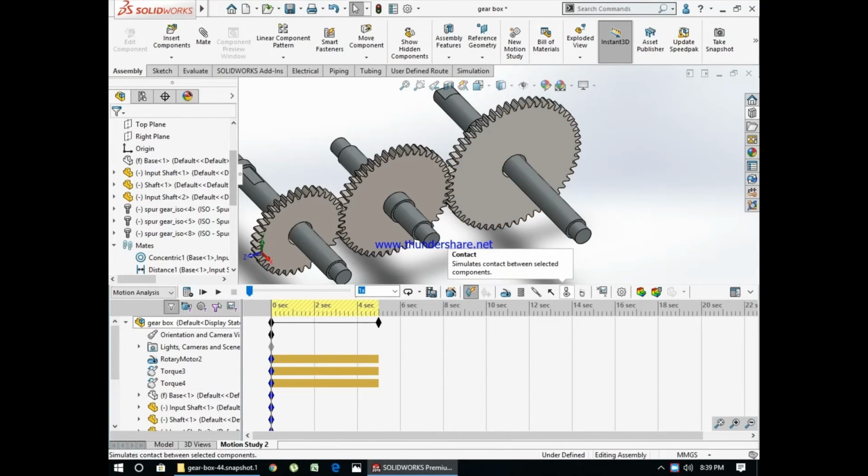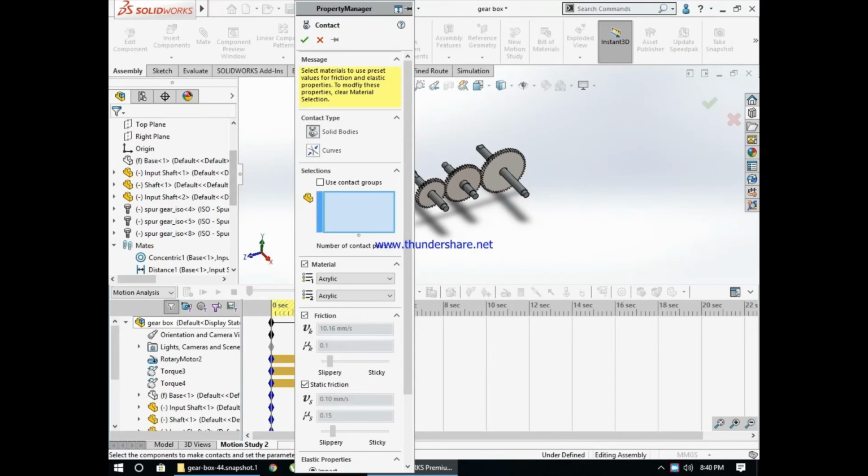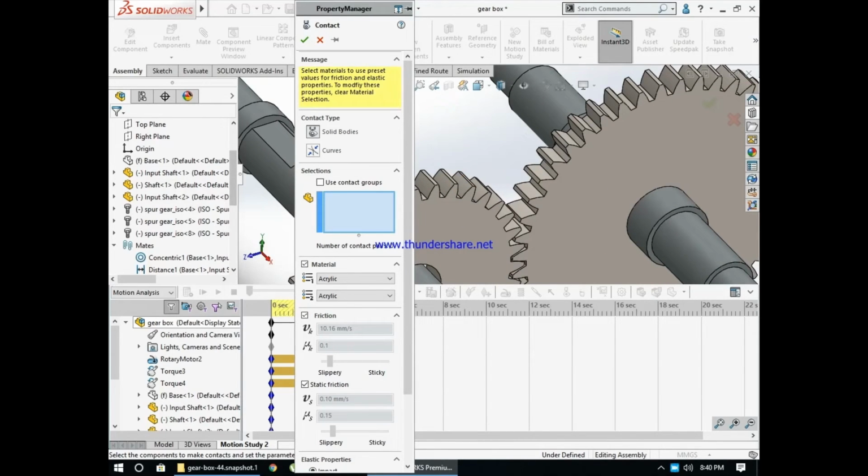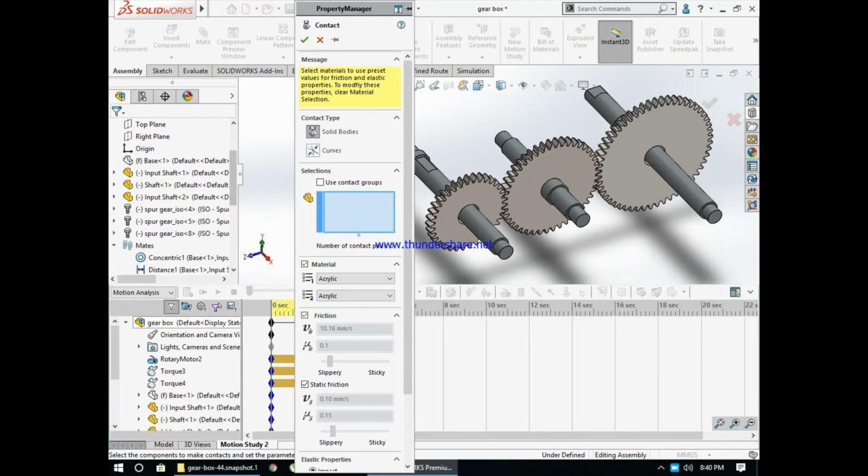There are two options here: solid bodies and curves. Curves are for materials which have no solids, or you can select the edges as curves also. And solid bodies is for gears which are solid. You can also use contact groups. Suppose you have 10 components, with 5 in one group and another 5 components in another group. In this way, you can give contact group to group.